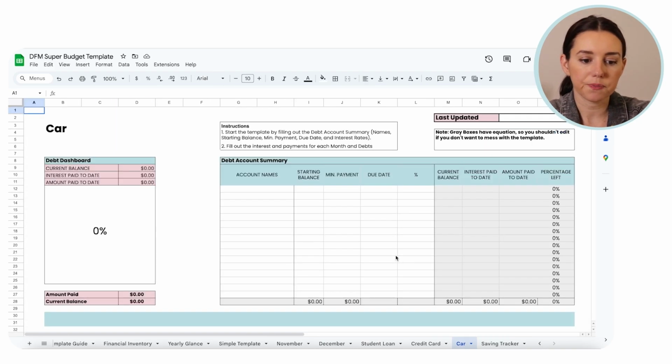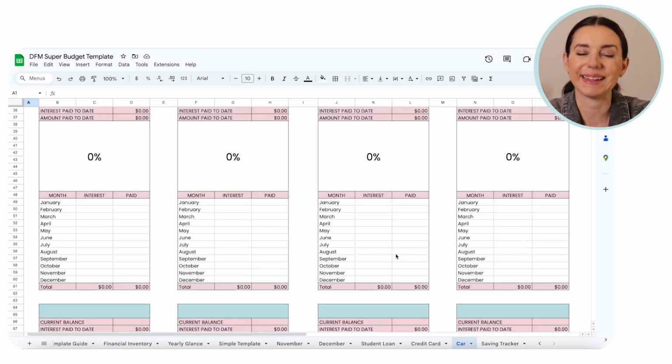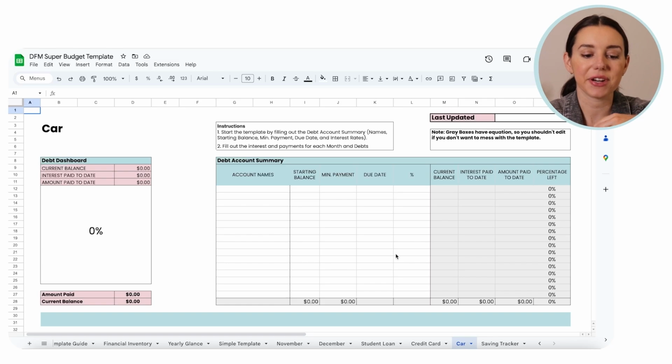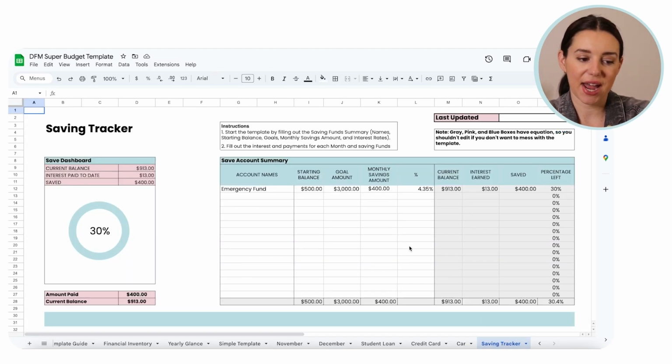Same with your car loan. You're going to add it for your car loan. I hope you don't have like 8 cars. We just copied this over. You can do this for your car loan. And then lastly, your savings tracker.